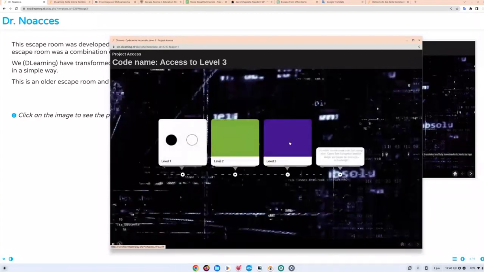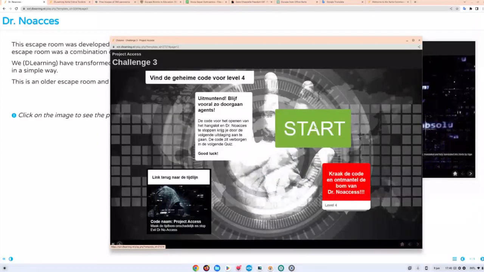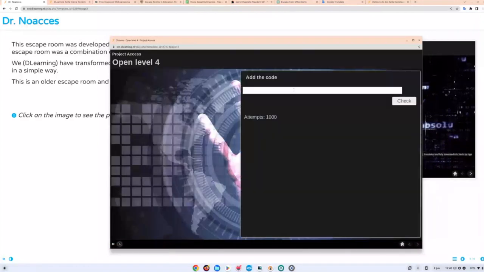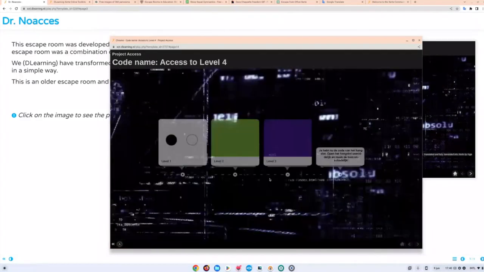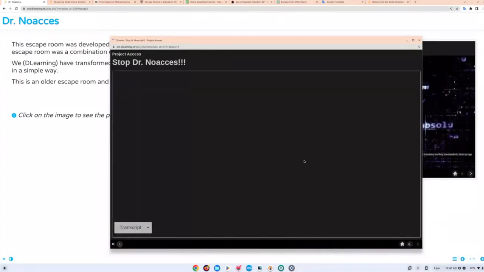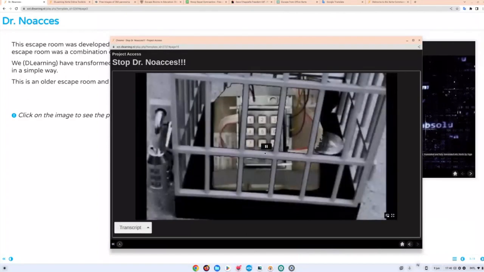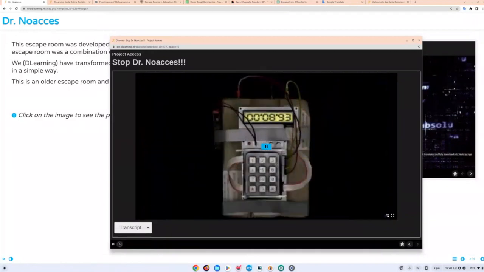So I go to the last level. Here's a puzzle again. I did manage to do the puzzle, and I fill in the last code. And I'm on the last level, and here I get a video again about dismantling the bomb. And then in the end, I get all kind of noise that we dismantled it, and the world is saved, and we are very happy. So this is one of the escape rooms you can build with Xerte.